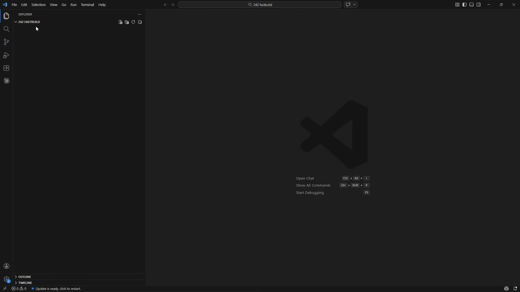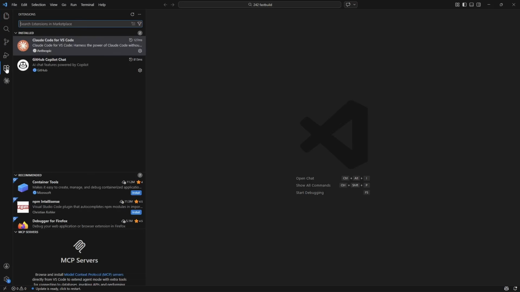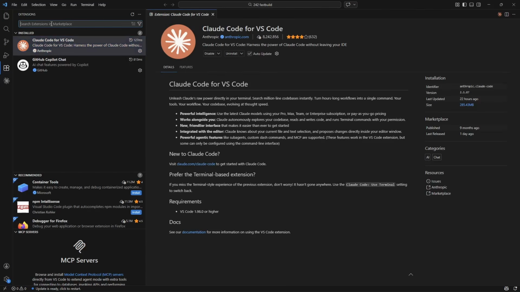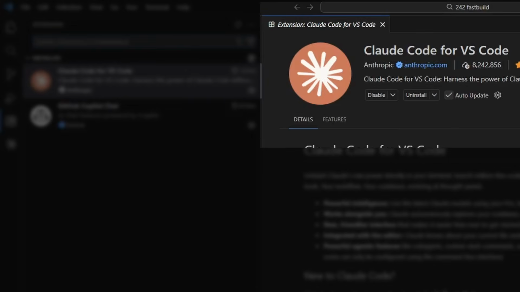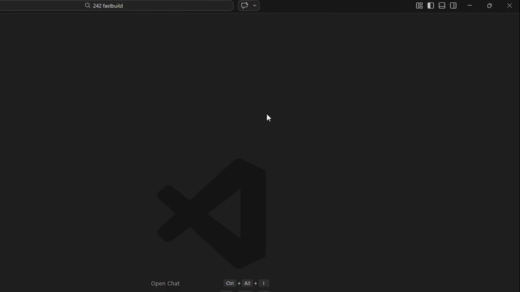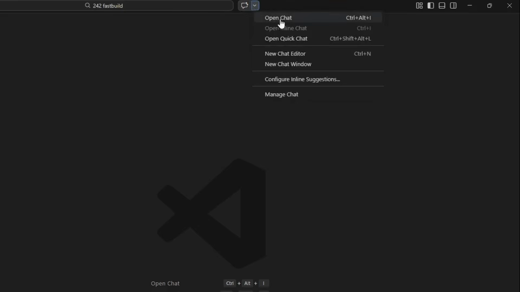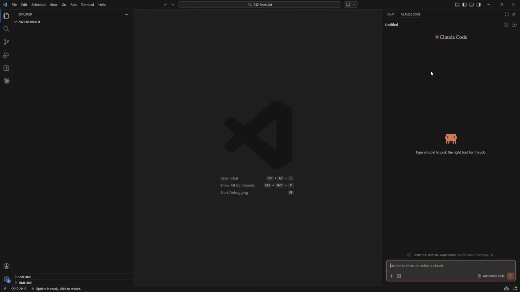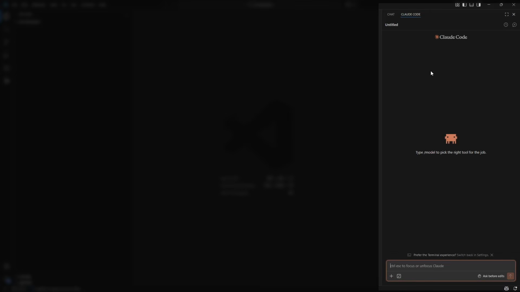Once that's done, we can actually install the Claude Code extension. So if I go to extensions here, you can see I've got 2 extensions installed. The one you want is this one here, Claude Code for VS Code. To find it, you just search it in the marketplace, install it, and then we can move on. Next step, just head up to the top and click on Open Chat. And then you can click on Claude Code and you get this interface. If you're using it for the first time, it will ask you to authenticate it with your paid Claude account.